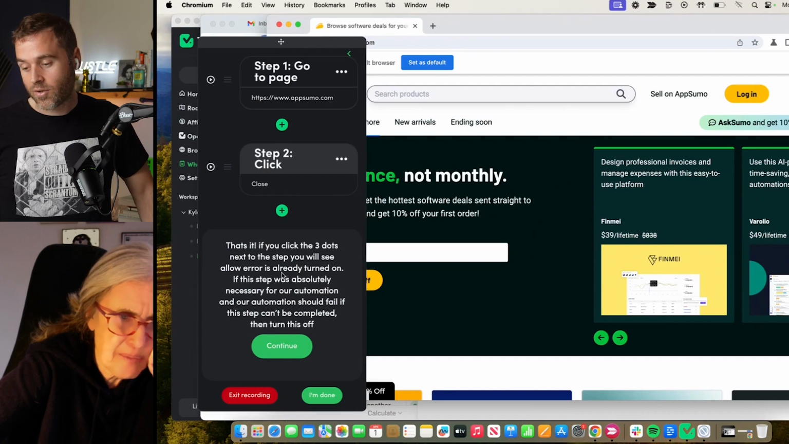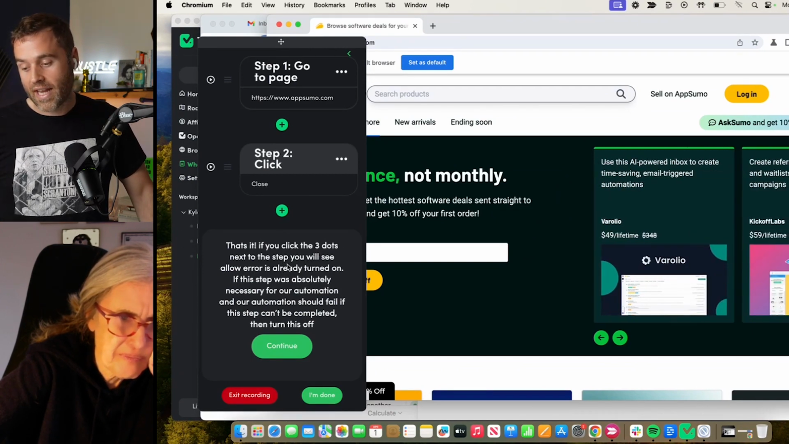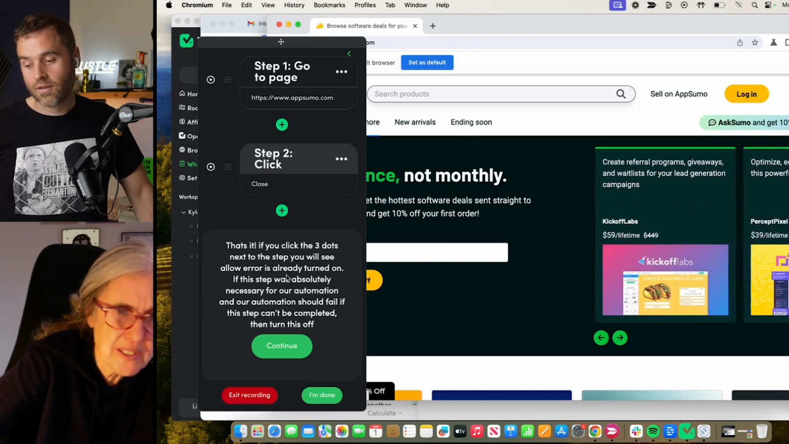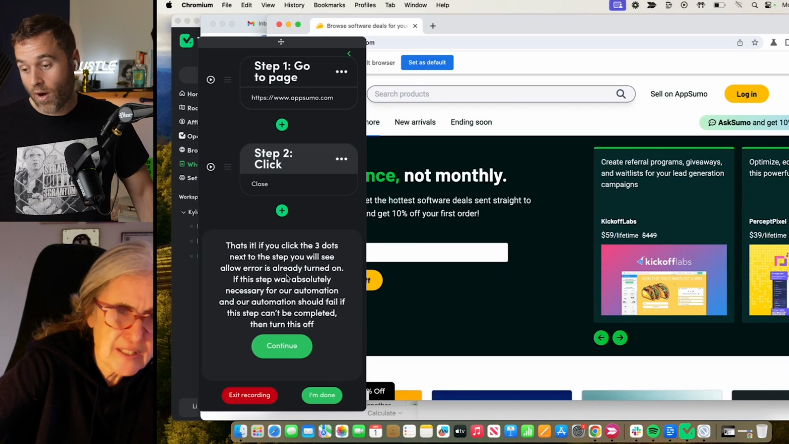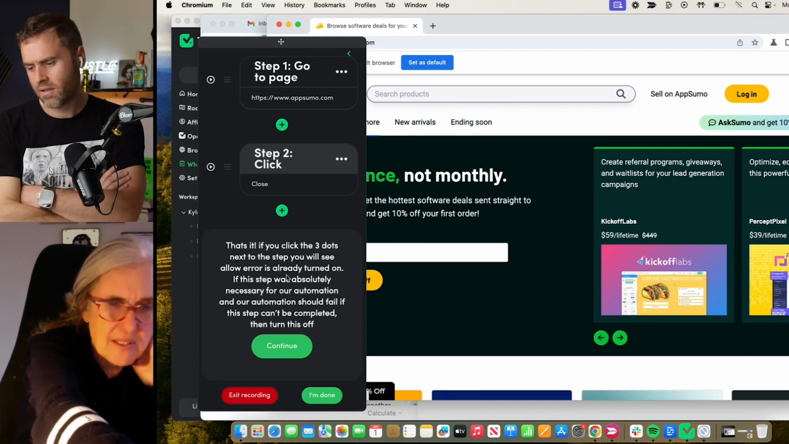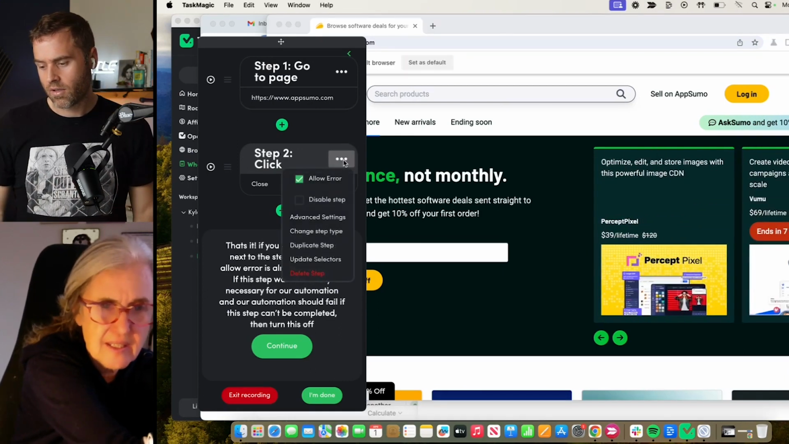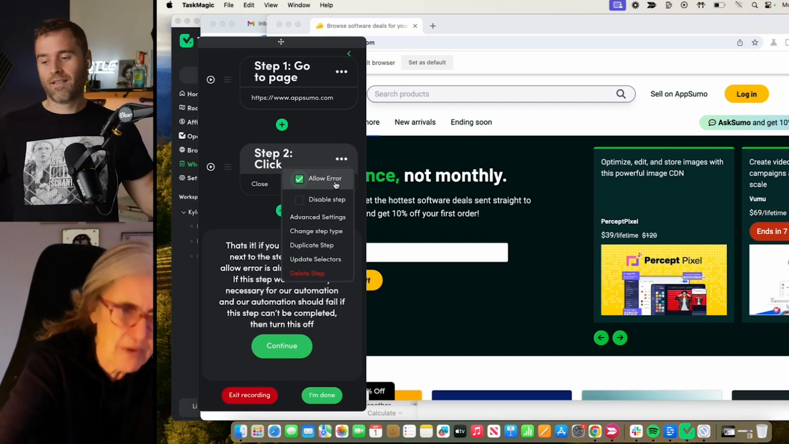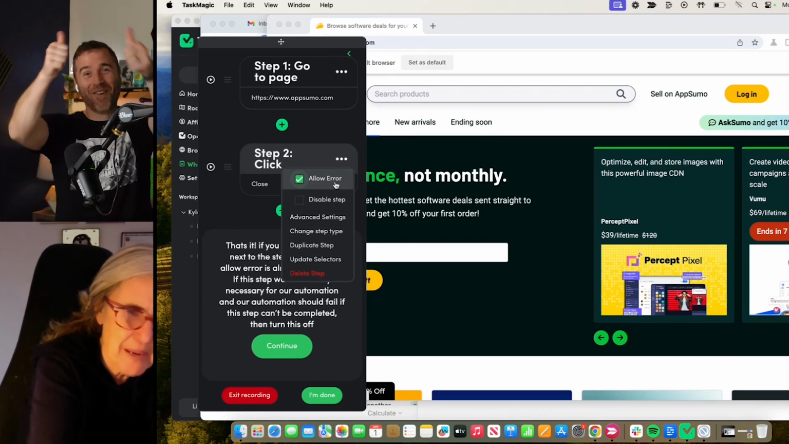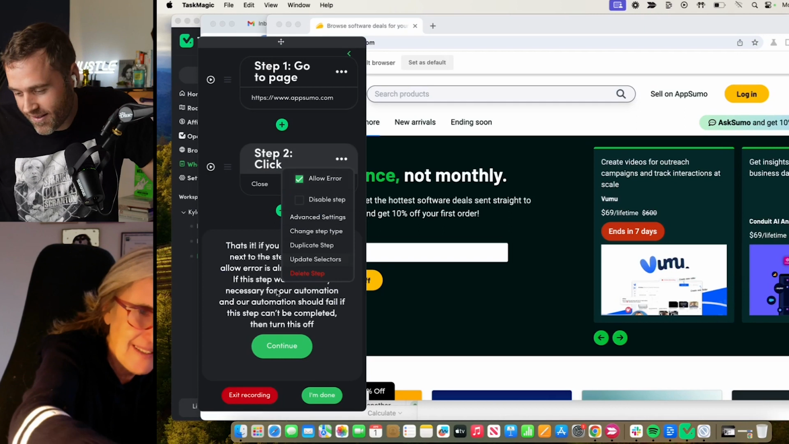So now it just tells you here. That's it. If you click the 3 dots next to the step, you will see allow error is already turned on. Let me see it. Where are the 3 dots? Step 2, click. Boom. Allow error. Perfect. Okay, go back here.